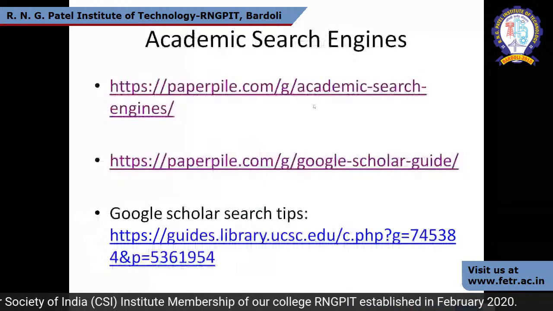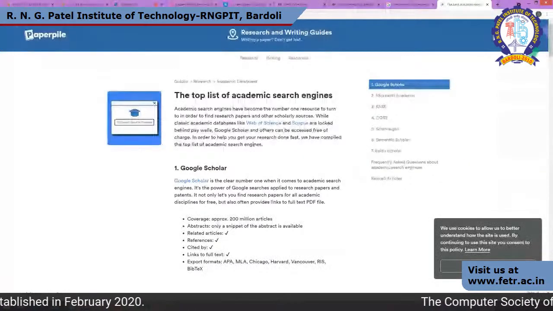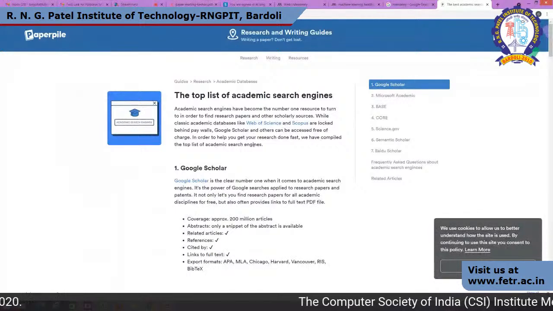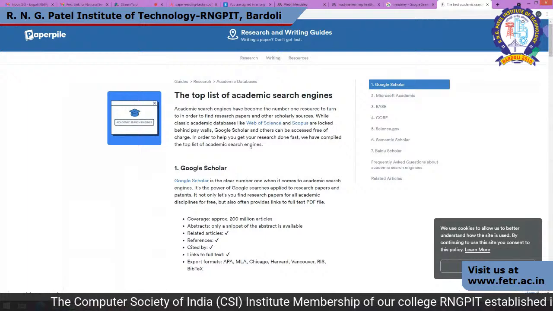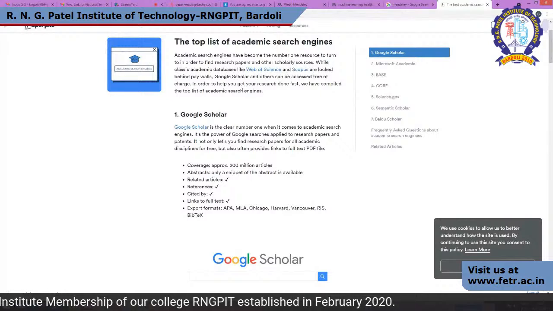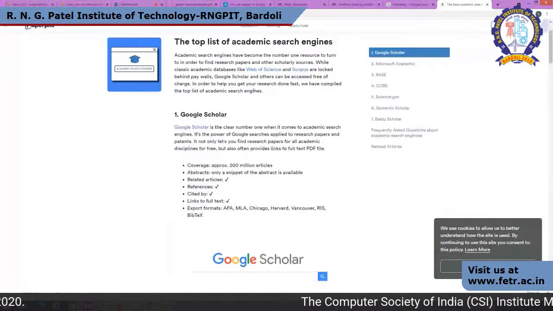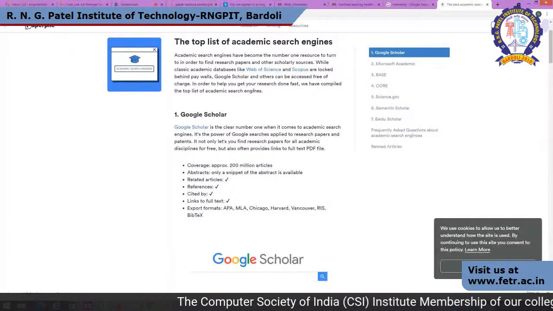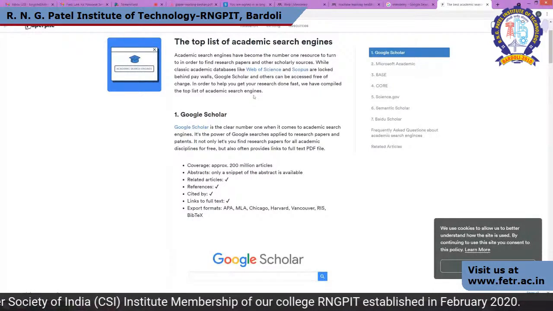First of all, we will see the search engines. What are the academic search engines? Paperwhile is a very good site where you can find a lot of things regarding research, writing, and related resources. These are the top listed academic search engines. Normal search engines provide a mix of results, and this is the academic search engine. Google Scholar is at the top because it accommodates a lot of data and documents, and it indexes a lot of such documents.